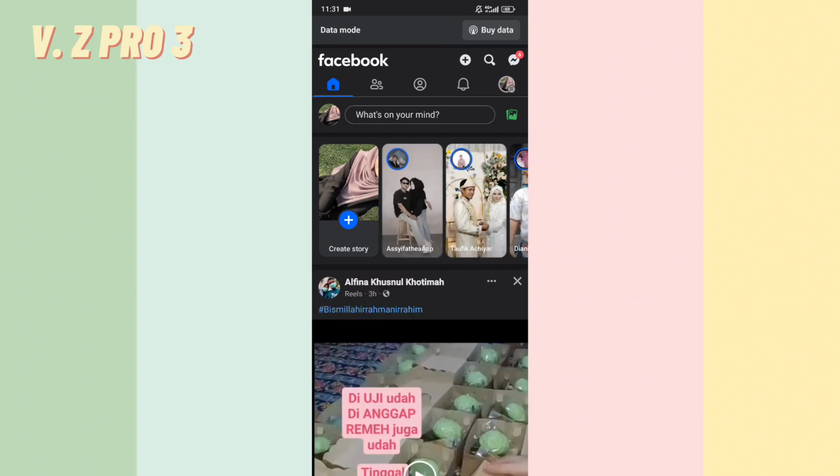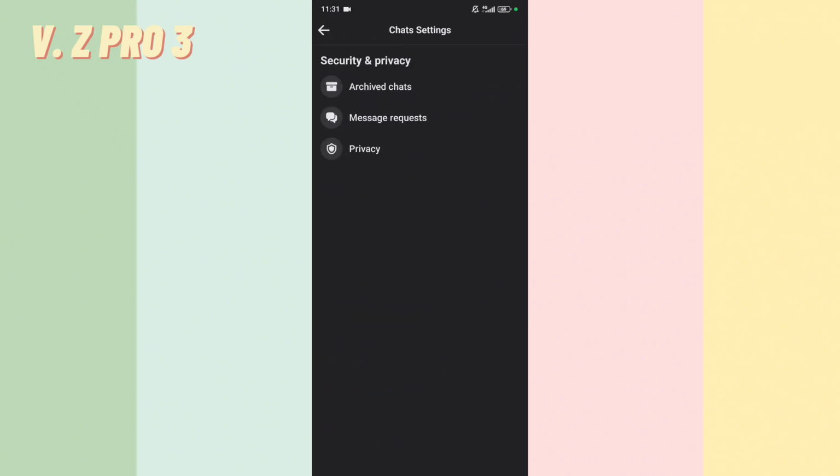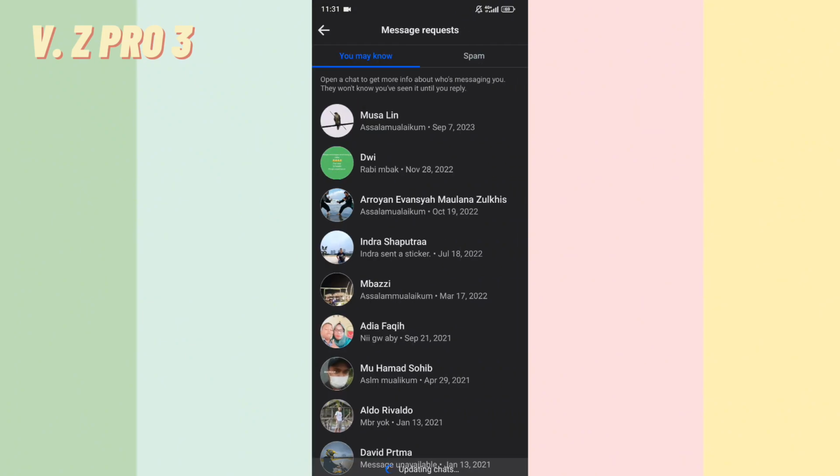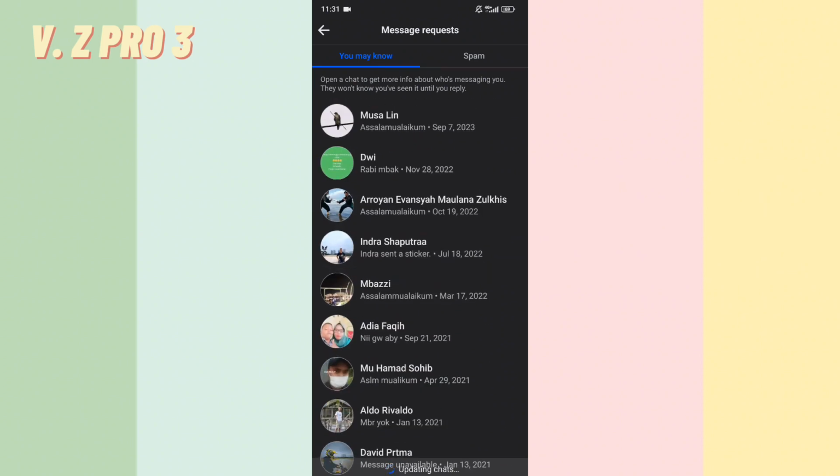Now you can tap on your profile. You can tap on the upper right corner, the gear icon here. And you will see there is an option like archive chat, message request, and privacy. Now you can tap on message request. And here's all of your message requests on Facebook.